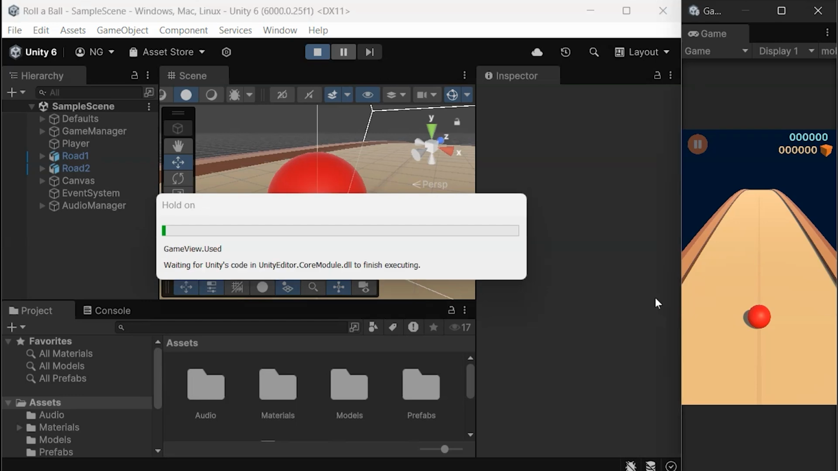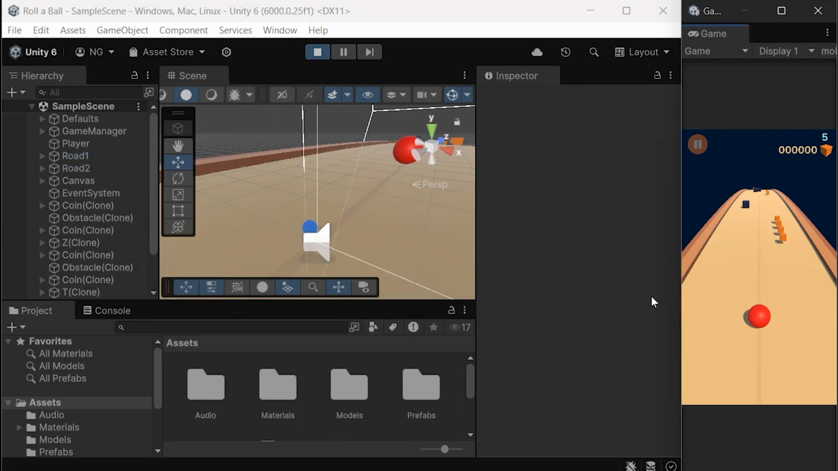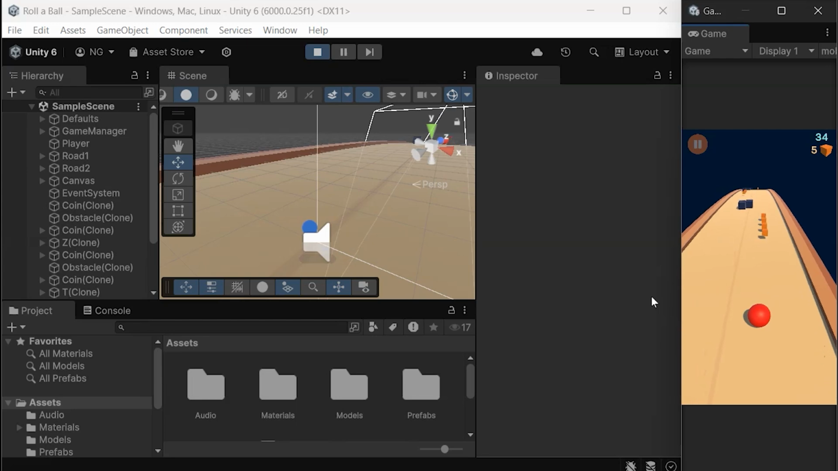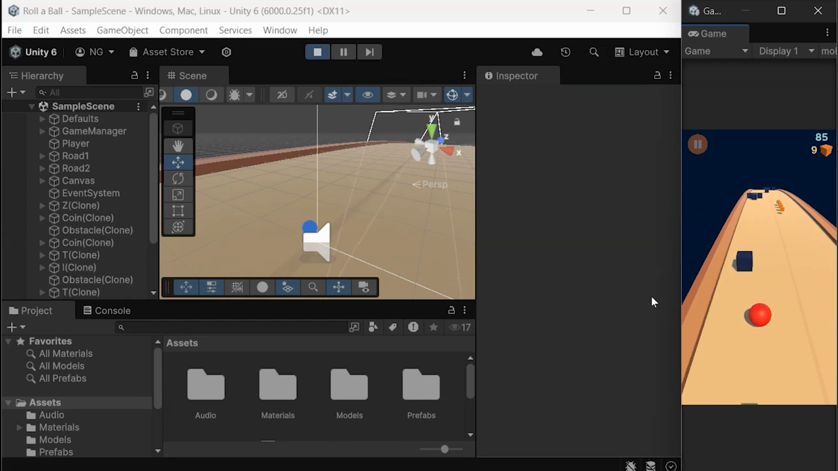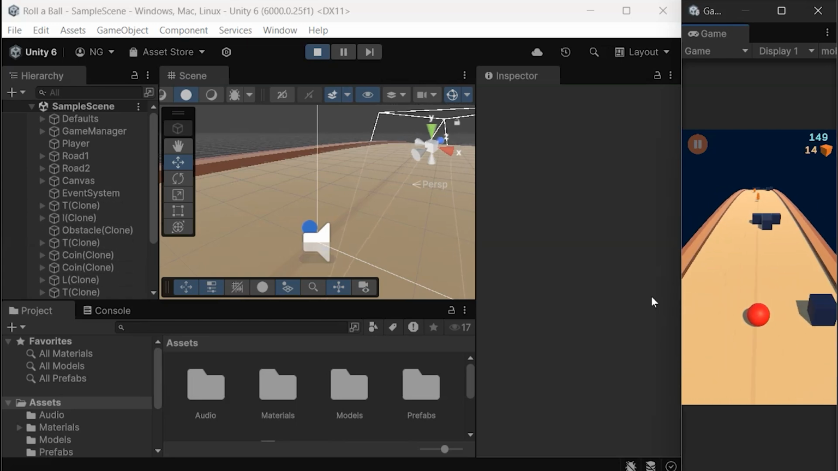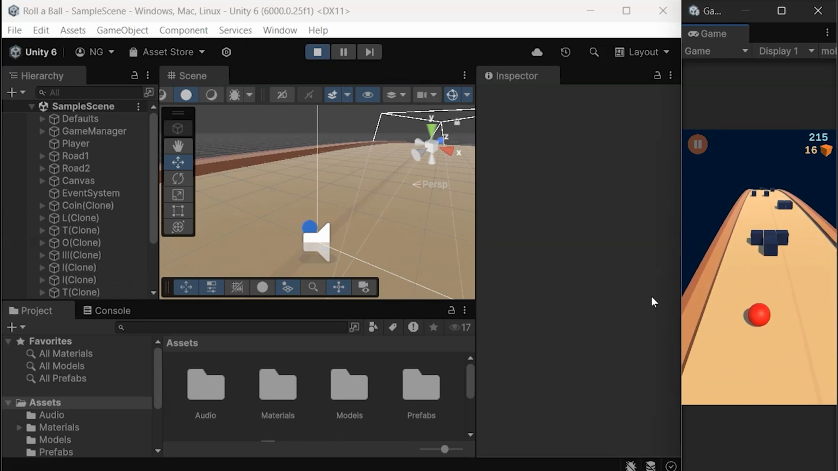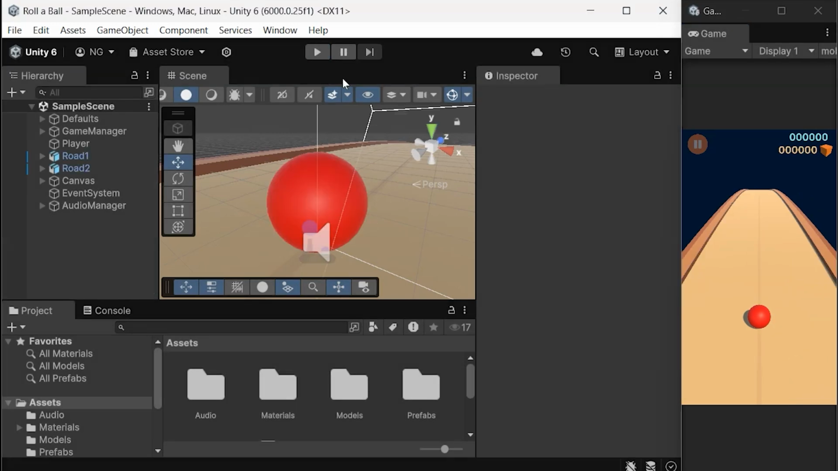In our previous episode, we added audio to make the game more immersive. In this video, we'll quickly create the remaining menu UI, a simple pause menu, main menu, and game over menu. With these in place, we'll be ready to focus on managing the game state in our next video.